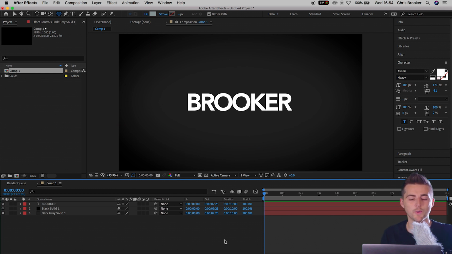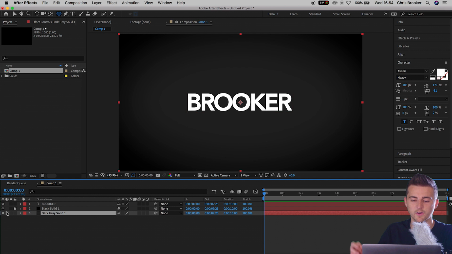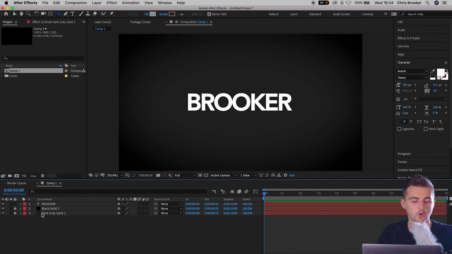Now from here, we're just going to lock off those two background layers. So let's select black solid one and press the padlock. Then we'll select dark gray solid one, and again, we'll press the padlock. So no matter what we do, we're not going to affect the background layer.